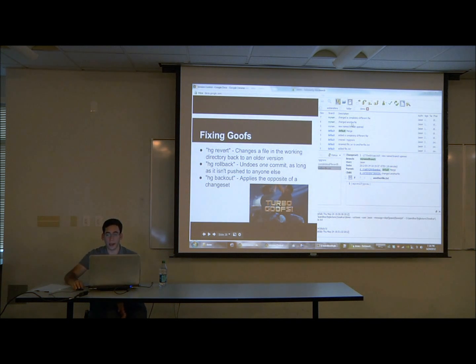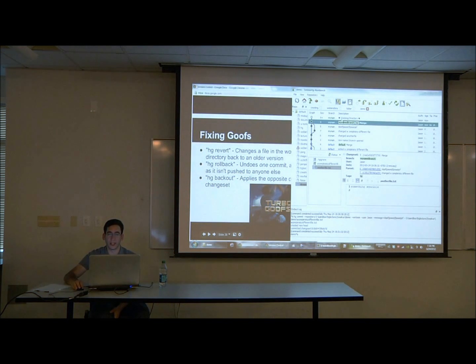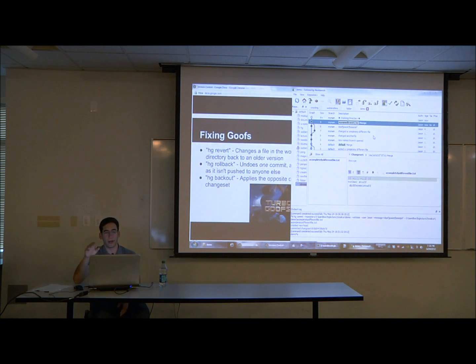You can also do hg rollback, which is kind of shady, but it's really useful sometimes. What hg rollback does is it undoes one commit. And by undoes, it's actually like hitting undo. It's just acting like it never did that. But it can only do one commit. It can never do more than that. Once you do it, you can't do it again until you do another commit.